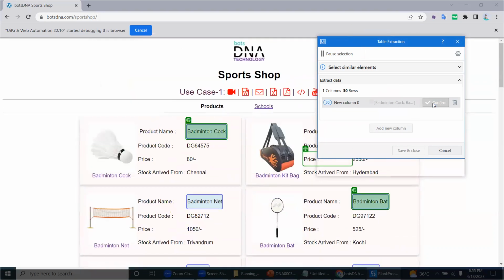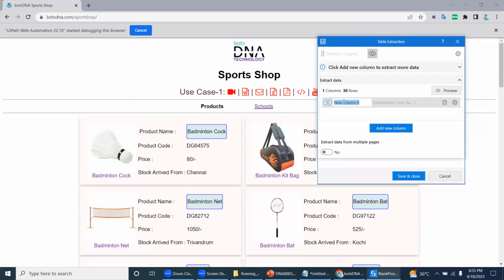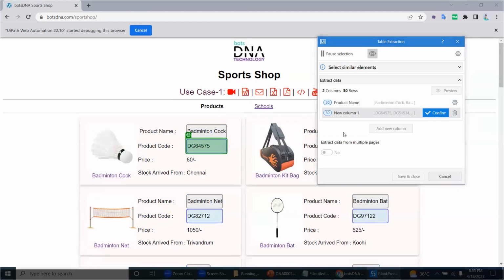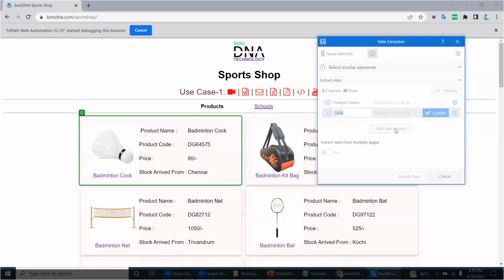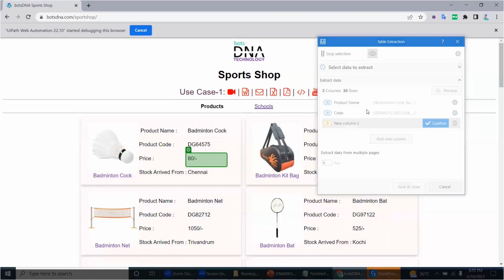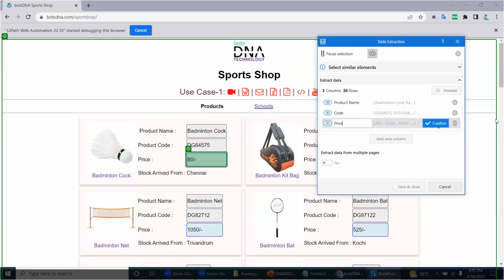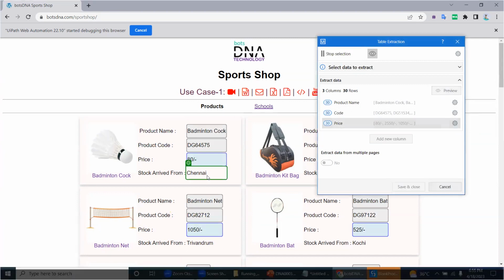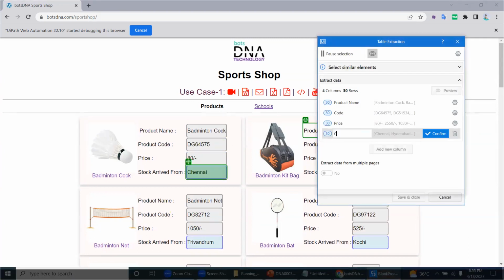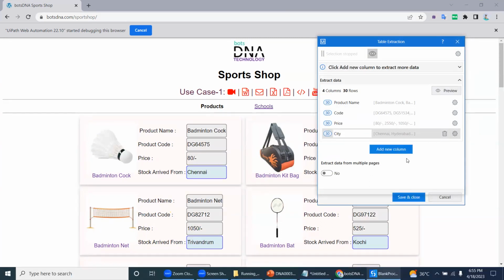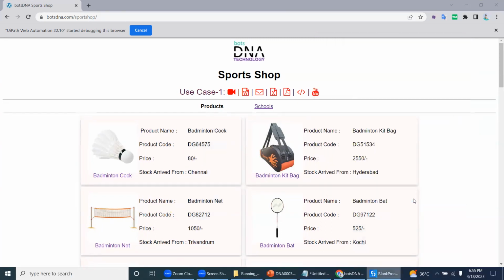Okay, so here confirm this is just the product name, and take another one, this one. This is like a code, confirm. Take another one, price, and another one, city. Okay, yeah, that's done. So I'm done with this one. Just say save and close.